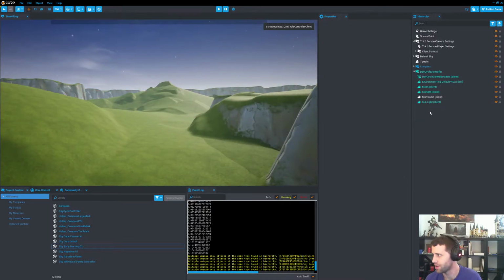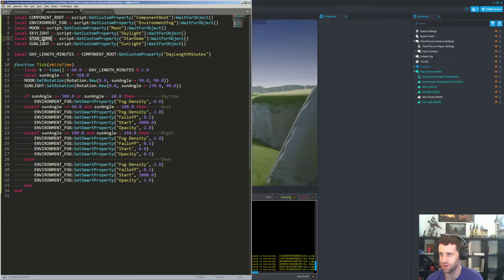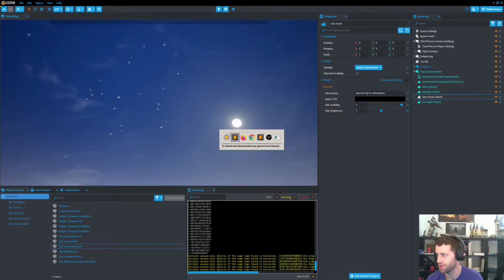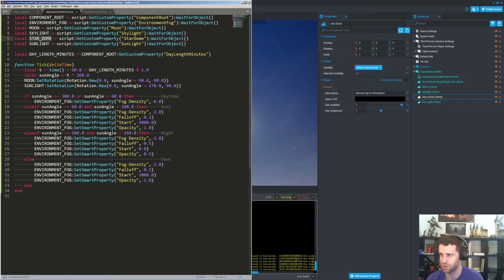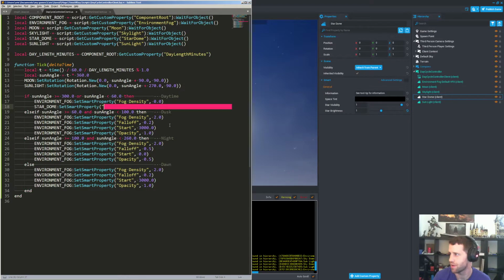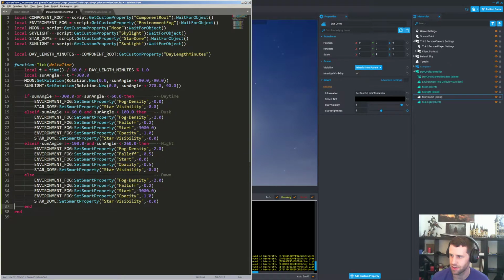All right. Then we needed to do something with the star dome. We want it to be visible during the night and not during the day. Very simple. And star visibility. Doing these ones first, then we're doing the colors. So during the daytime, star dome, smart property, star visibility. And I'm going to set this to half at dawn and dusk and 1 during the night.